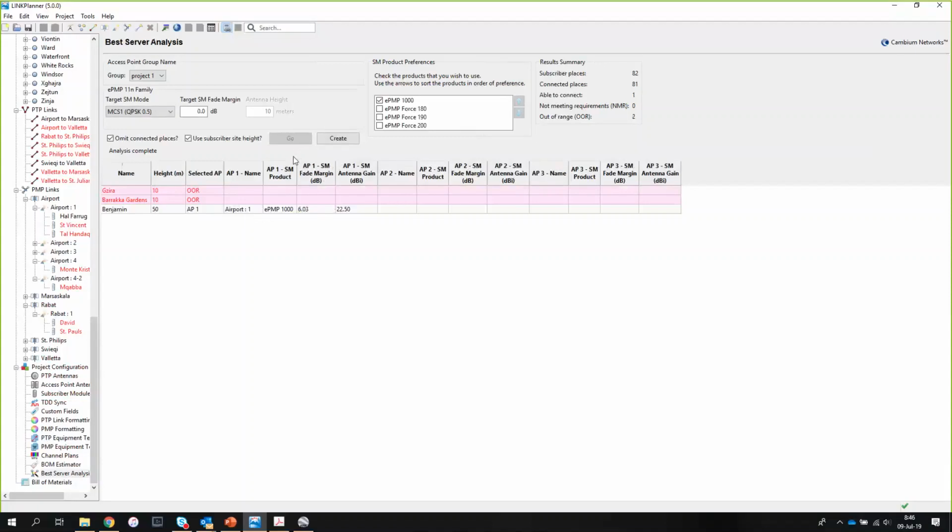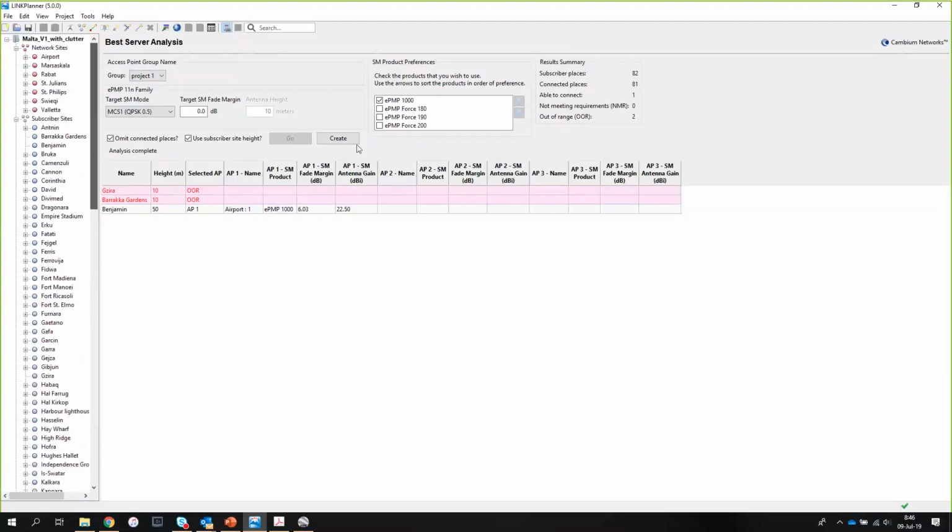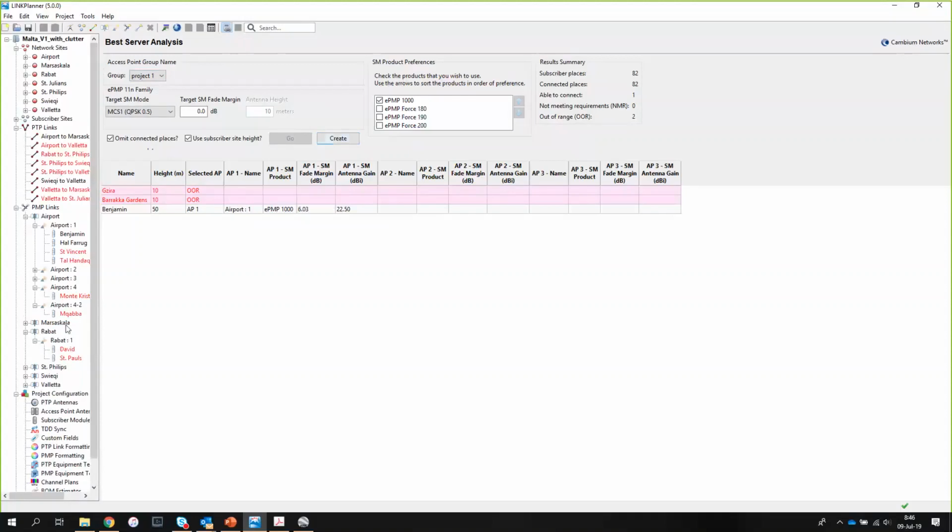But again, what I'm trying to show you is you're going to be in a situation where you have a lot of subscriber modules that you need to connect in a big hurry, and you don't want to have to run Best Server Analysis on your entire network. Well, you don't need to do that anymore. What you can do is assign the new subscriber modules to a particular group, or an access point to a particular group, and then run your Best Server Analysis only on those particular access points, and that will speed up your time tremendously. So let's go ahead and create that, and we'll see what it looks like.